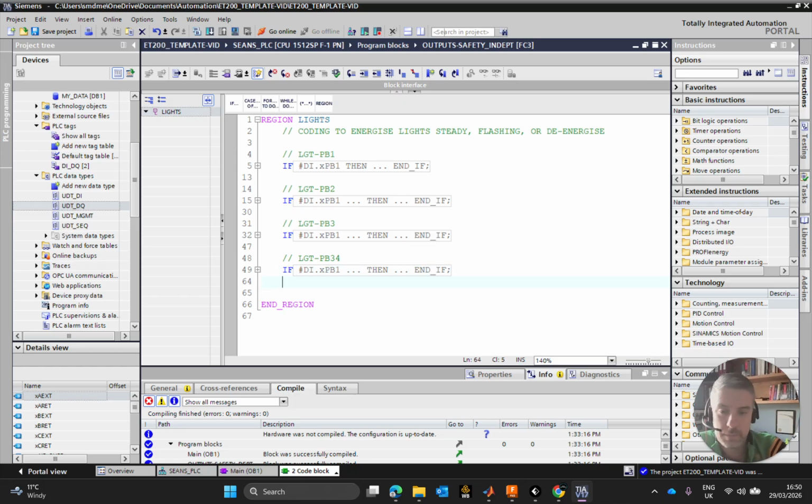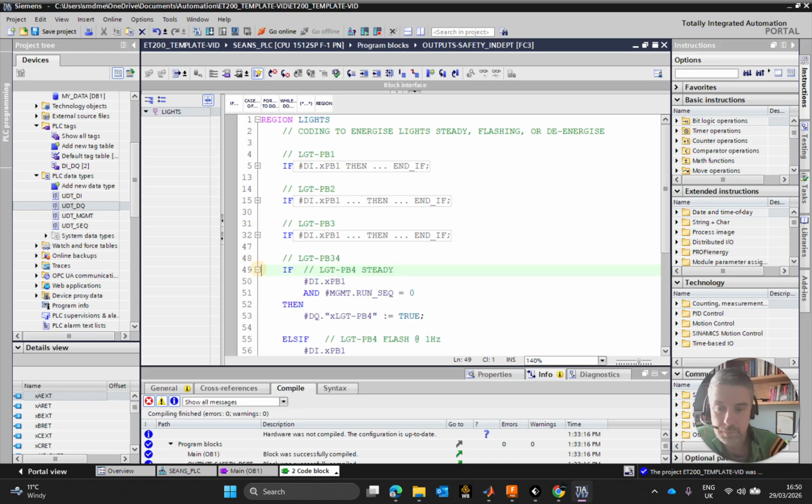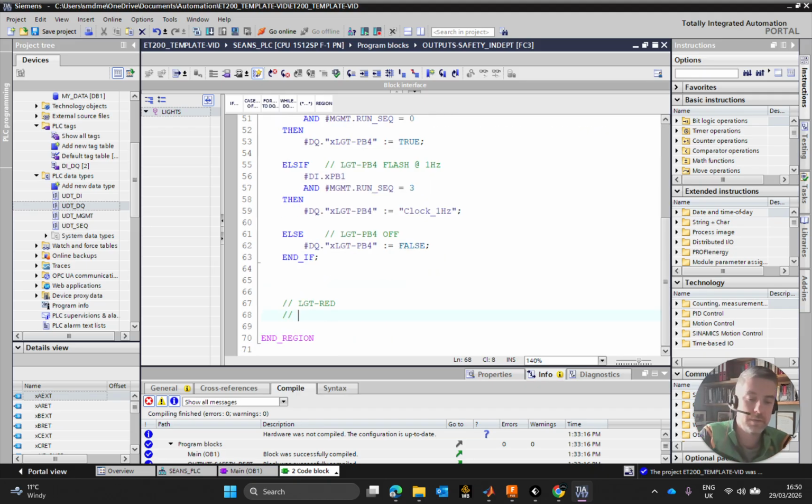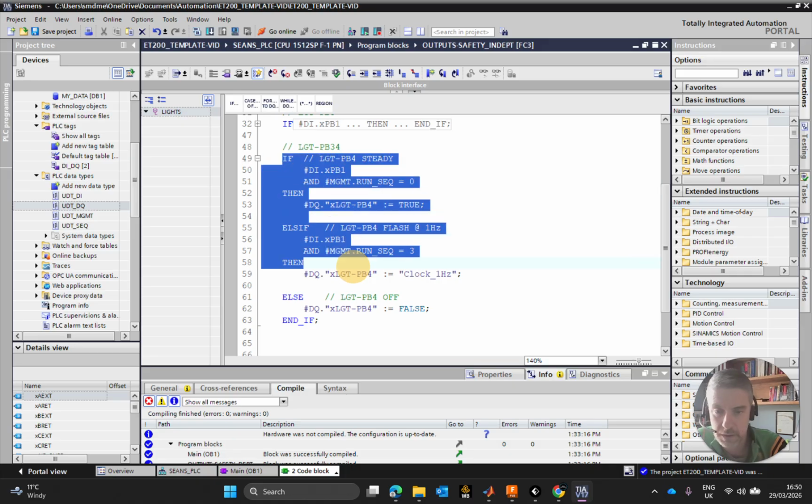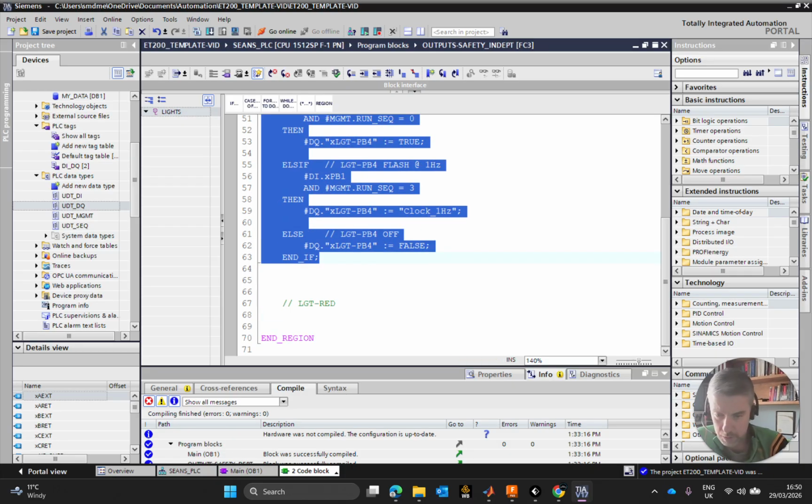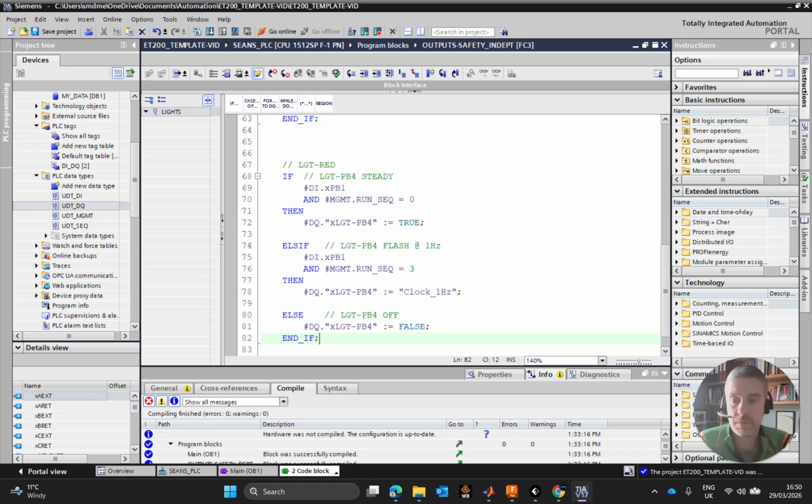Now we also have a red light, an amber light, and a green light. We'll use these for different scenarios in the PLC code, or different things that you might come across in the circuit requirements. So for light red, I'm going to start off on the same idea and take this as a template, because they're all going to be a steady, a flashing, and an off. So light red steady, light red flash, and light red off.